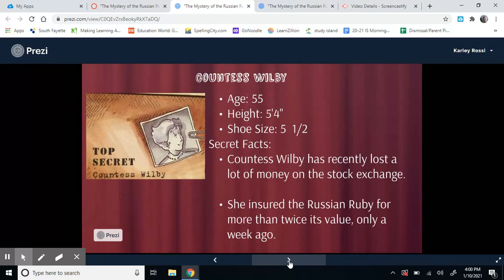And then you have Countess Wilby herself, age 55, height 5'4", shoe size 5.5. Secret facts. She has recently lost a lot of money on the stock exchange. She insured the Russian ruby for more than twice its value, only a week ago. So if it were to go missing, she would actually receive a sum of money twice as much as it is worth.